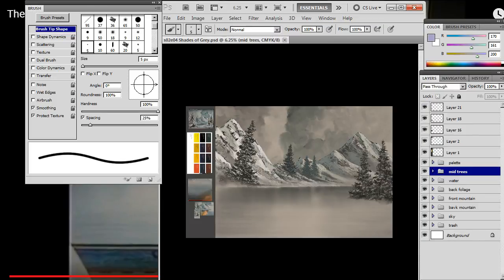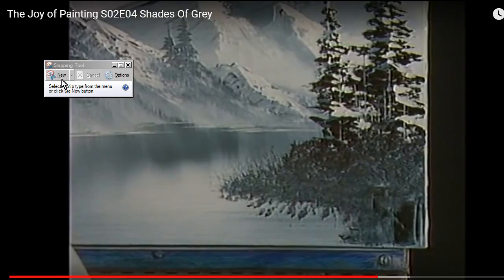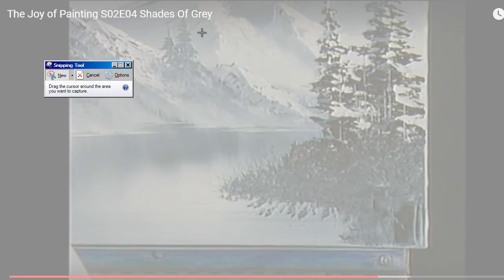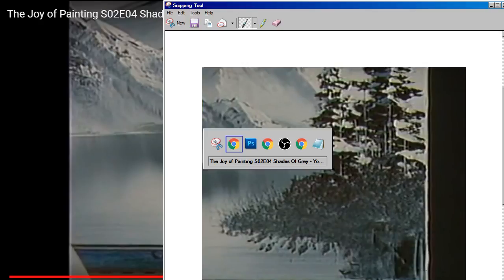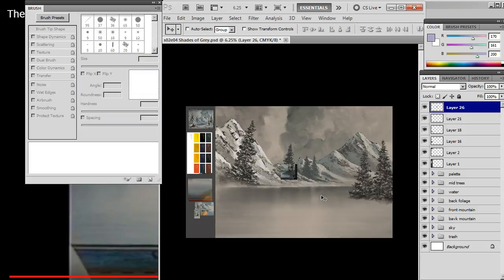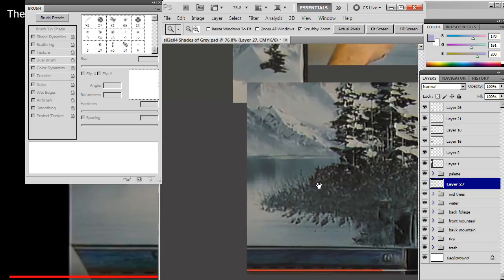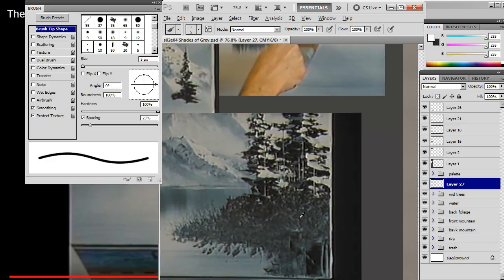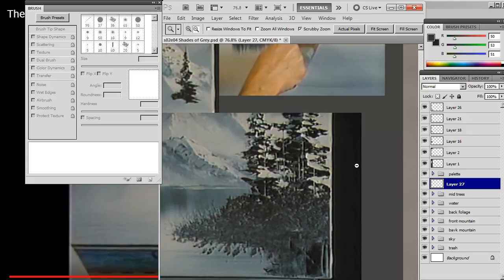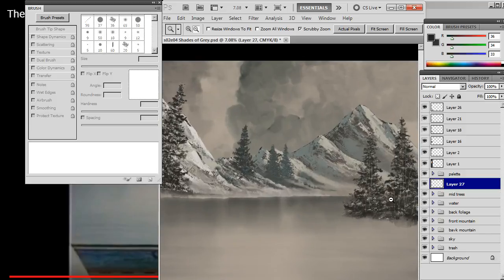So, let's see here. We're just going to grab the picking tool. There we go. Come back in here. I'm going to import this into the shop. In the mid trees, new layer. This is most likely going to be just the same color as everything else, but I want to double check it just to make sure. Yep, pretty gray. Pretty gray.